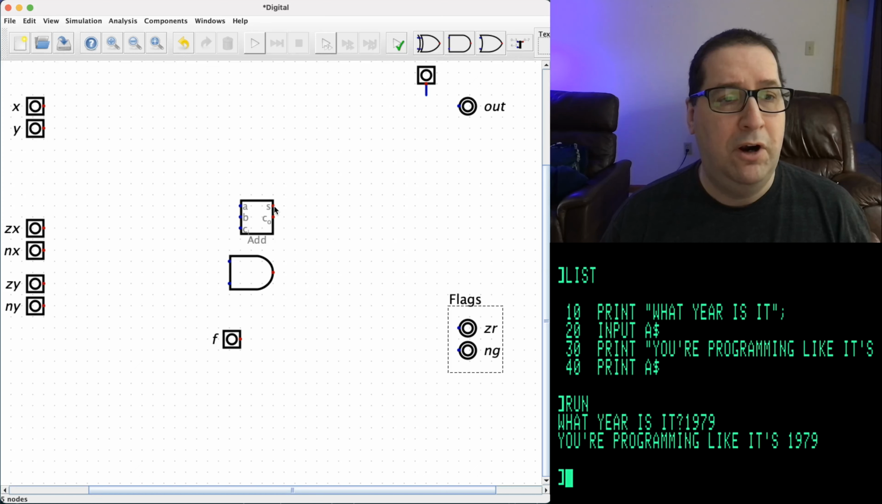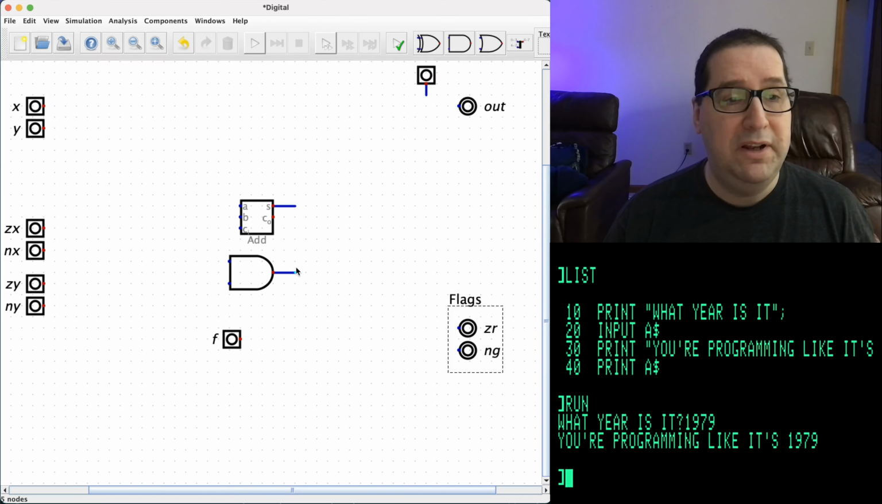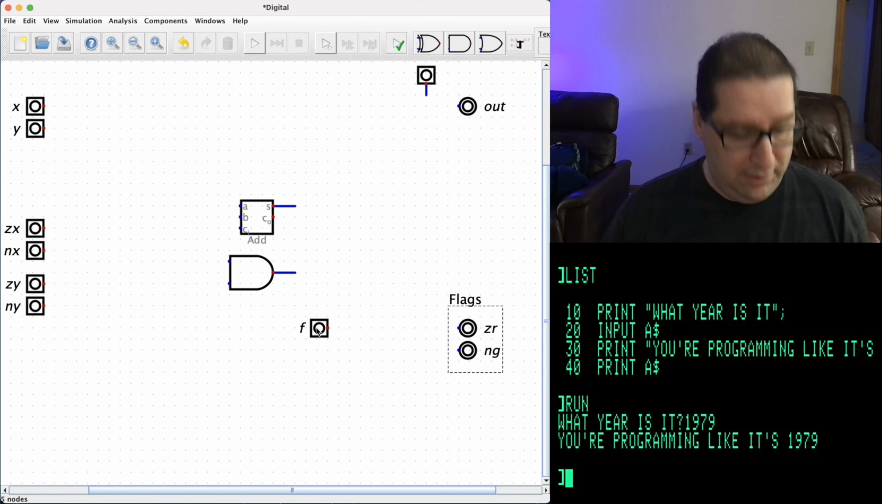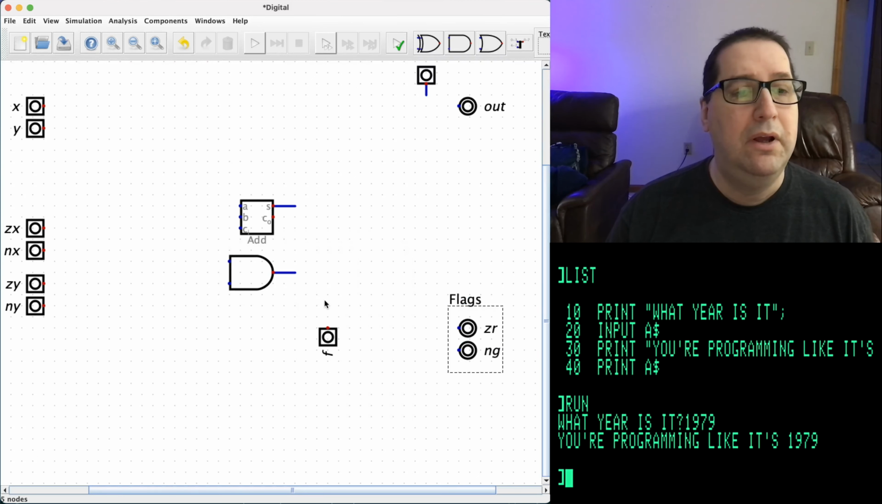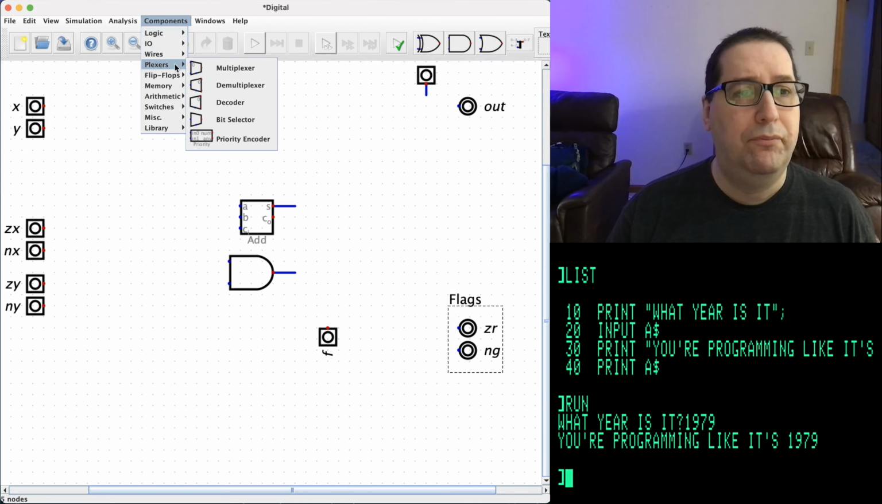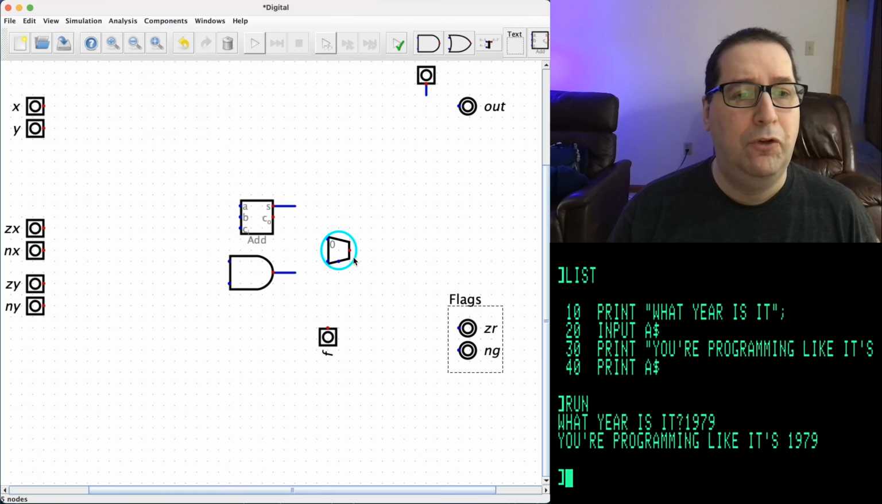So if we imagine our sum coming out of this 16-bit addition, and coming out of our 16-bit add, we've got this F flag hanging out here. Let's go ahead and rotate that so it's pointing north in our chip. And let's get a mux. I'm going to put that right here. We're going to make F the selector for the mux.